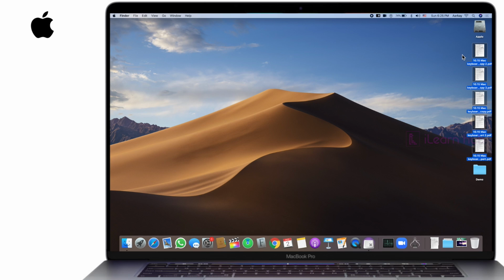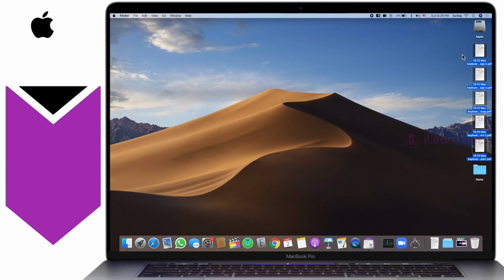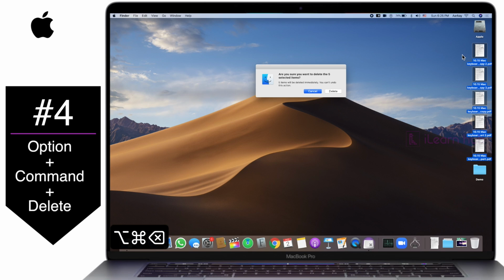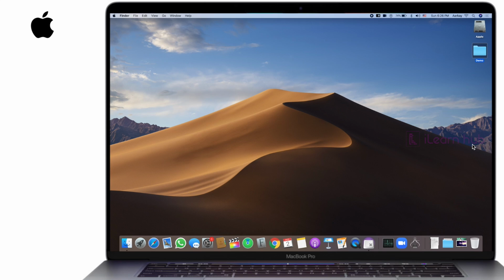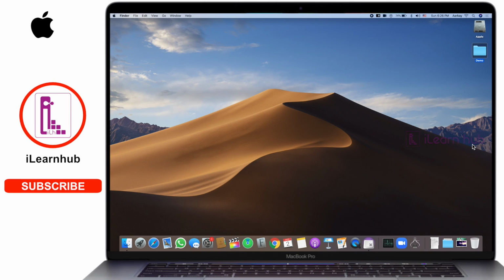Now instead of using command delete, this time I'm going to use option command delete. So now see what happened. Are you sure you want to delete all the files? If you say Delete, without even sending to the trash bin, those files are straight away deleted. So this is another way of deleting files, but again there is a small issue. In case you want to change your mind, you can't get them back, because these files are already deleted. So if you are very sure that the files can be deleted, then only use option command delete.